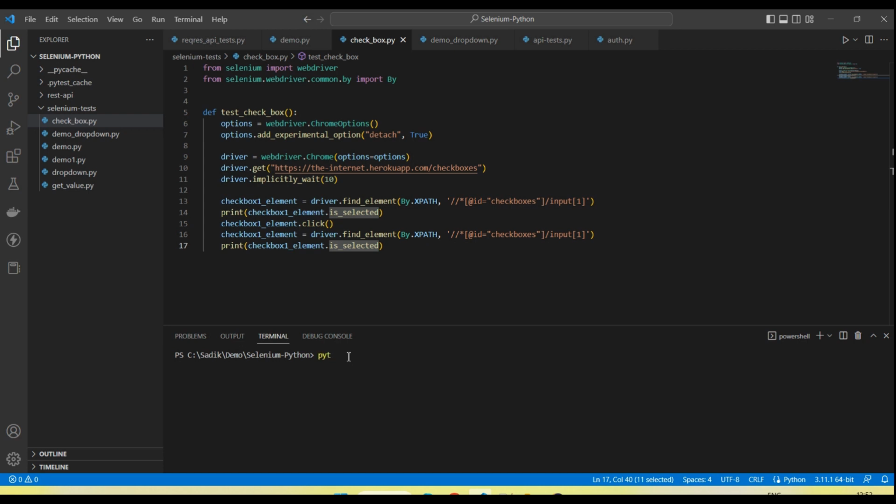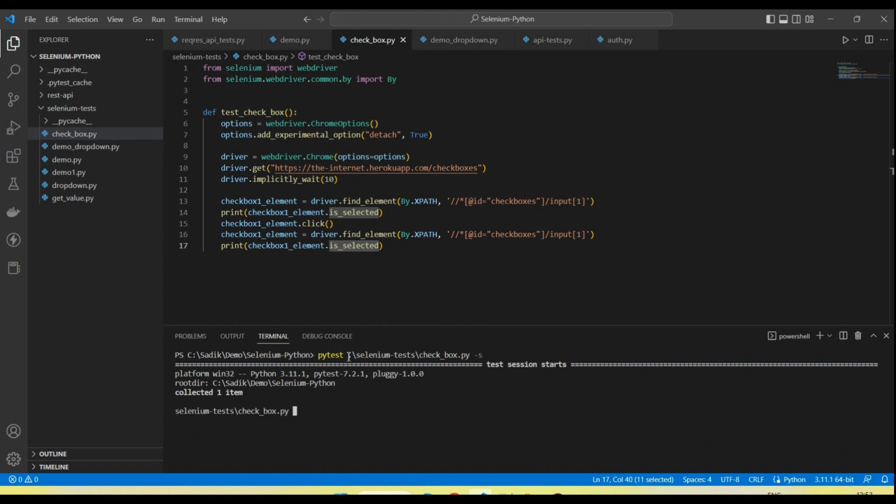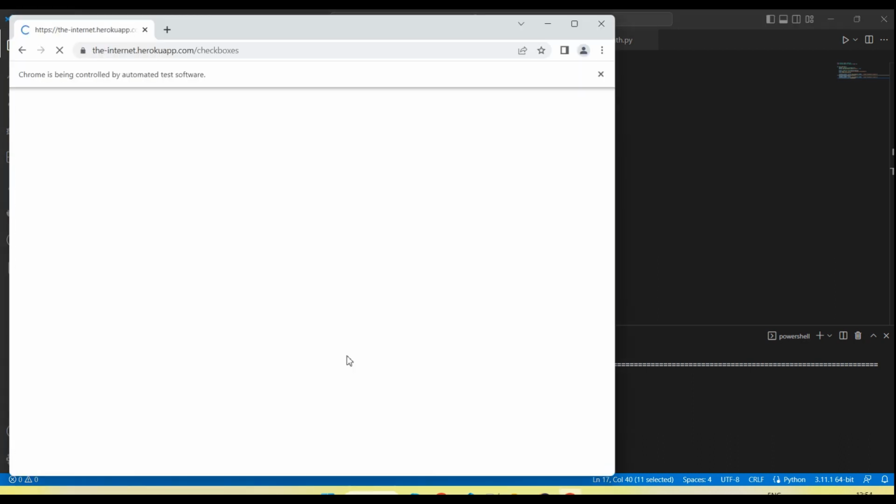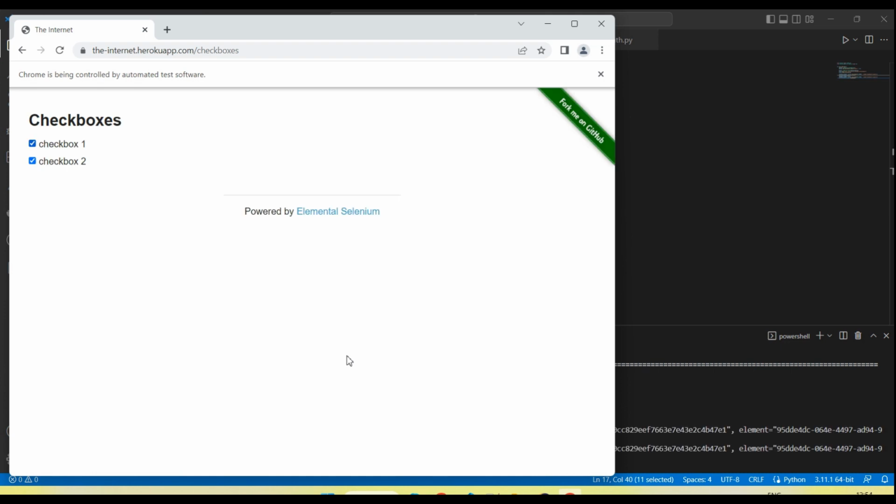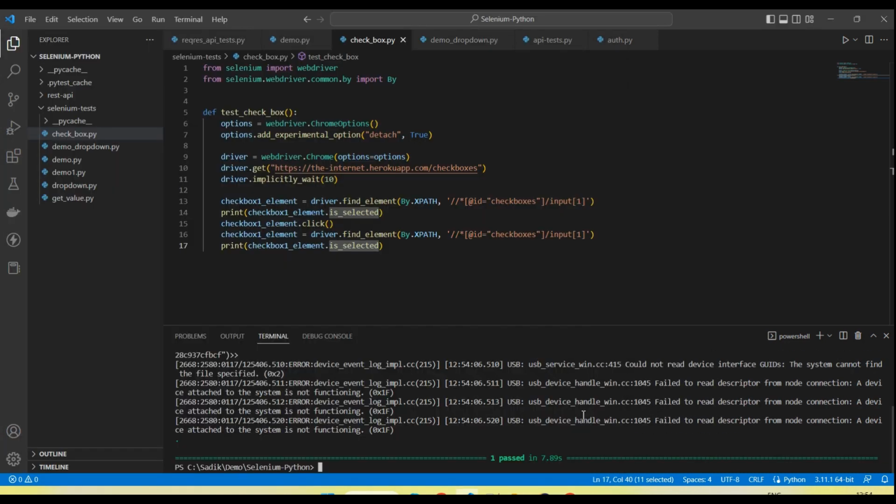So this is a Python test. So I will use the command pytest, selenium folder, checkbox, and hyphen s, using -s so that we can get the console output. Let's see what the output is.